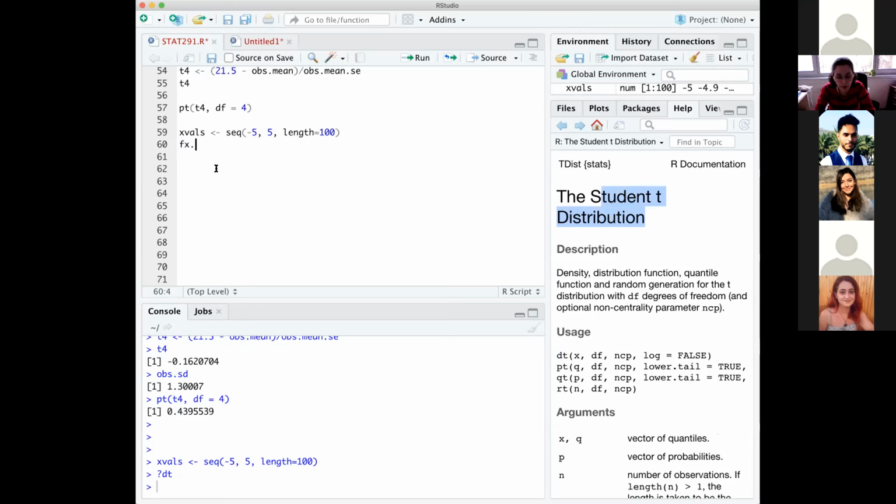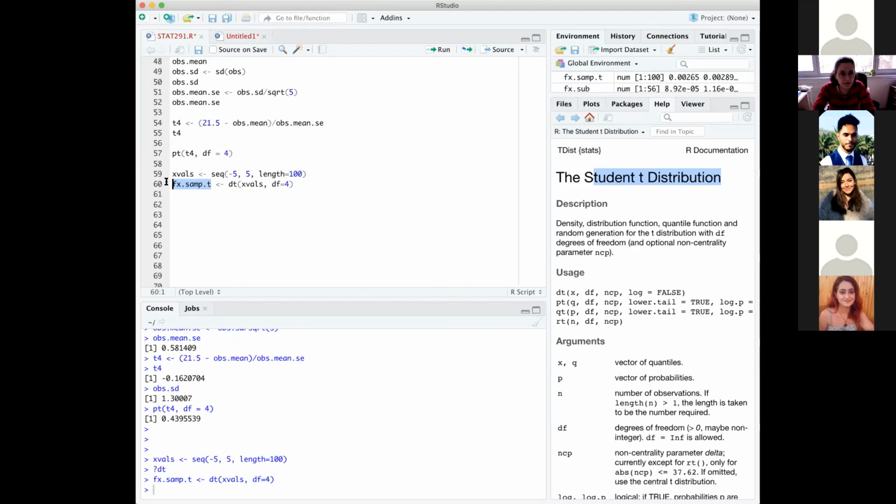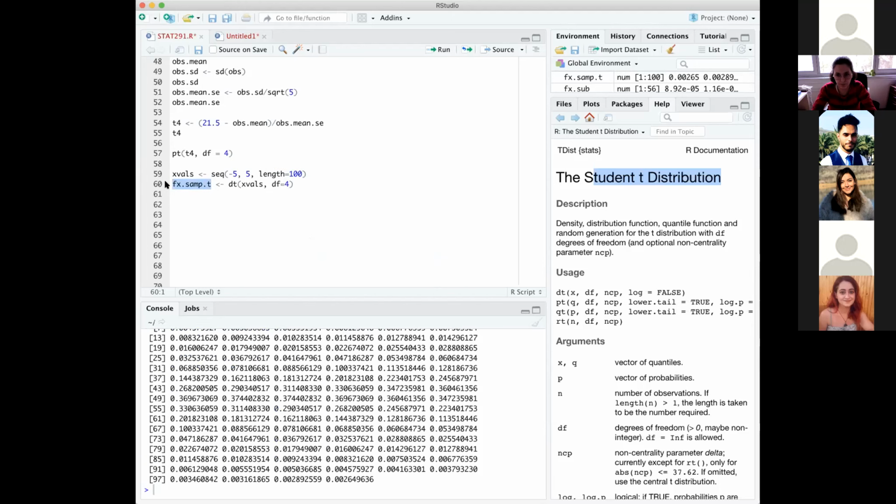Let's say I have my fx, finding the function values corresponding to my x values. Let's call it fx sample t, because it's coming from the T distribution. Can you see now, guys? The font is okay? Everything is great. So we have dt, and I'm going to use the x values. Depending on the degrees of freedom as 4, you have these fx values for your t.